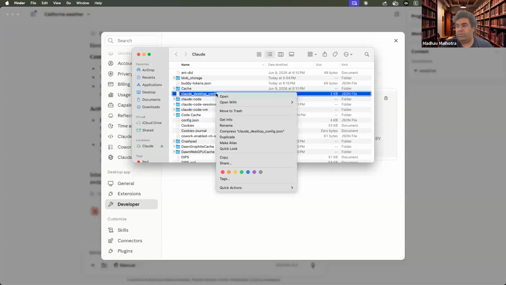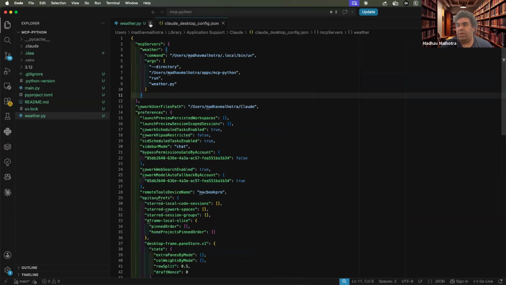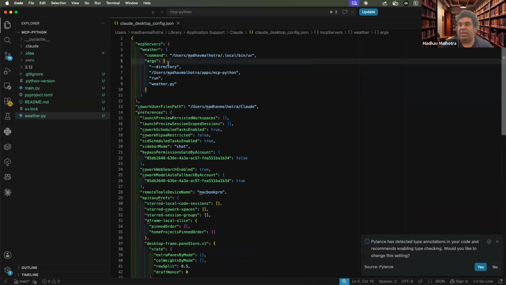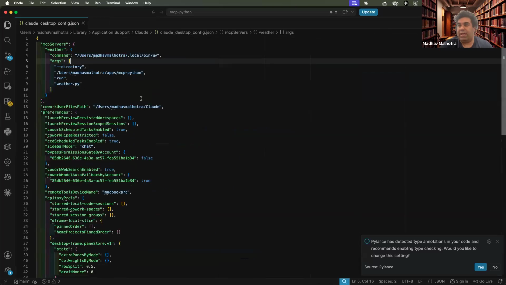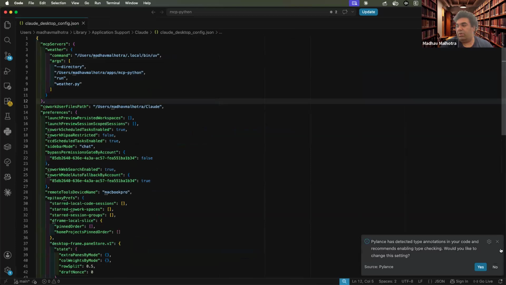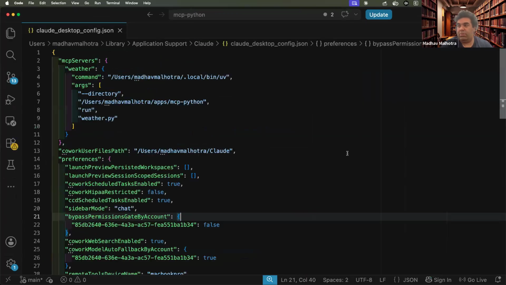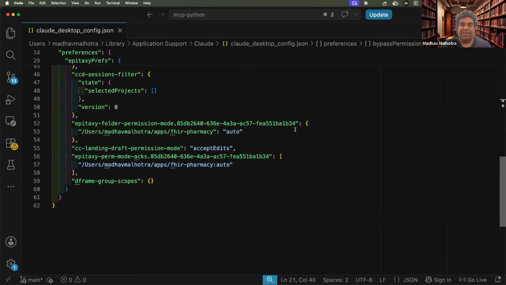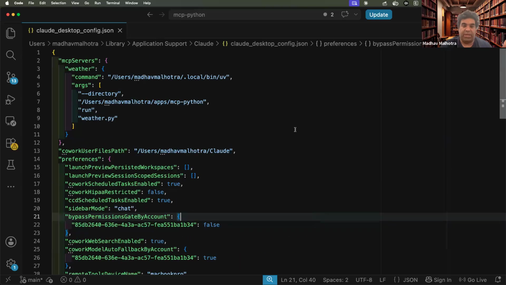Edit config. Let's do open with Visual Studio Code. Okay. So now every AI tool, every AI agent has some mechanism of setting up a configuration for your AI agent. So you can see this is a bunch of configuration I have for my AI agent.